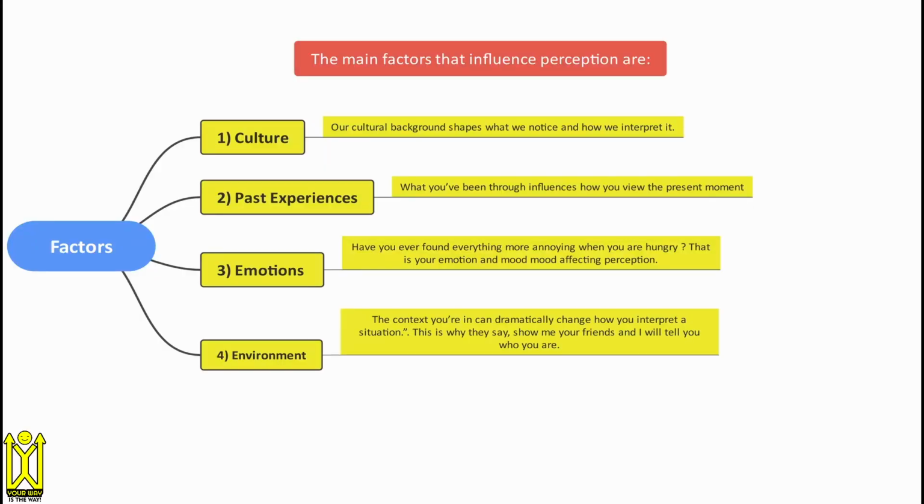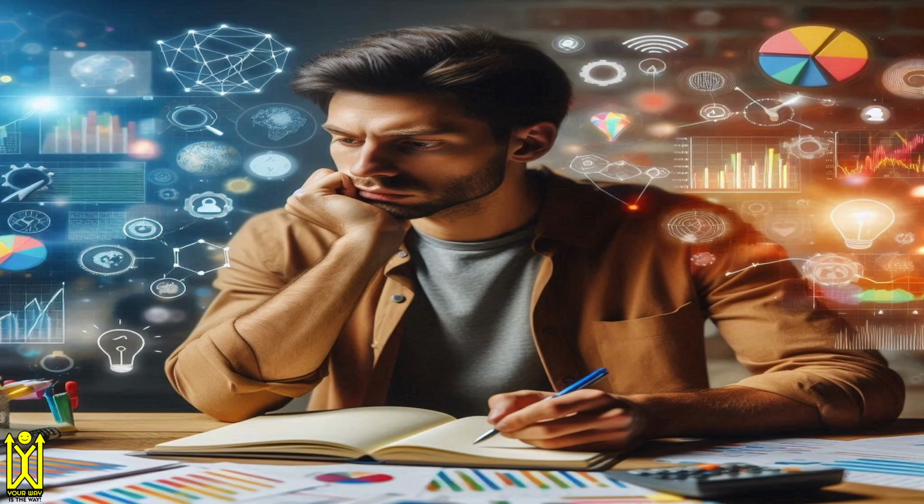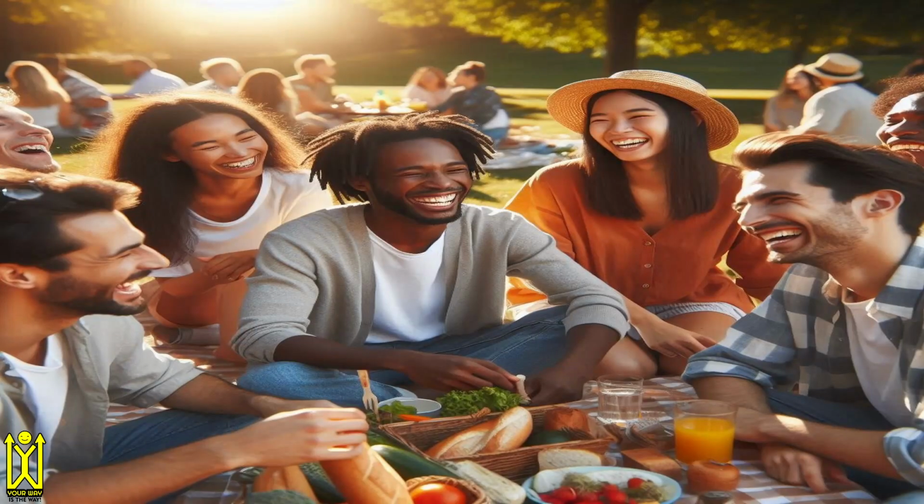So why do we all perceive things differently? That comes down to factors like culture, past experiences, emotions, and environment. Number 1, our cultural background shapes what we notice and how we interpret it. Number 2, past experiences. What you have been through influences how you view the present moment. Number 3, emotions. Have you ever found everything more annoying when you are hungry? That is your emotions and mood affecting your perception. Number 4, the environment. The context you're in can dramatically change how you interpret a situation. This is why they say, show me your friends and I'll tell you who you are.